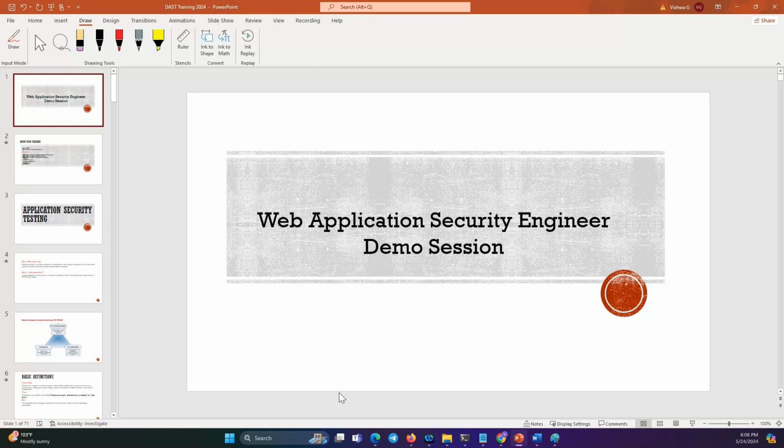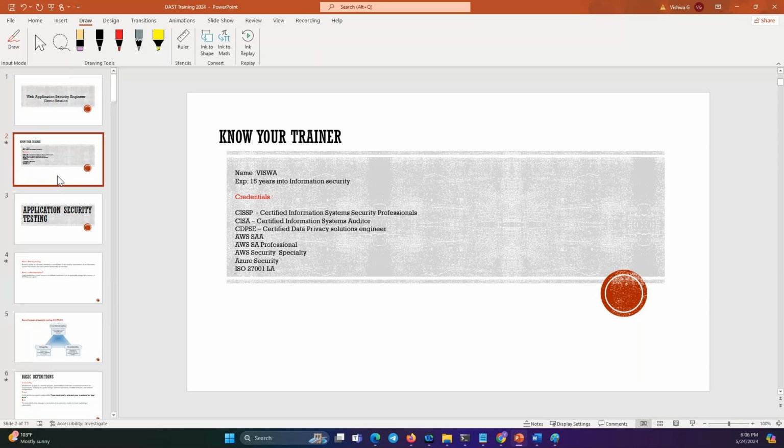Okay. So quickly about myself, I'm Vishwa, an information security professional with 15 plus years of experience. Below are some of the credentials: I'm a Certified Information System Security Professional, Certified Information Systems Auditor, Certified Data Privacy Solution Engineer, AWS Solution Architect Associate, AWS Solution Architect Professional, AWS Security Specialty, Azure Security, and ISO 27001 Lead Auditor. These are a few of the credentials that I do hold.